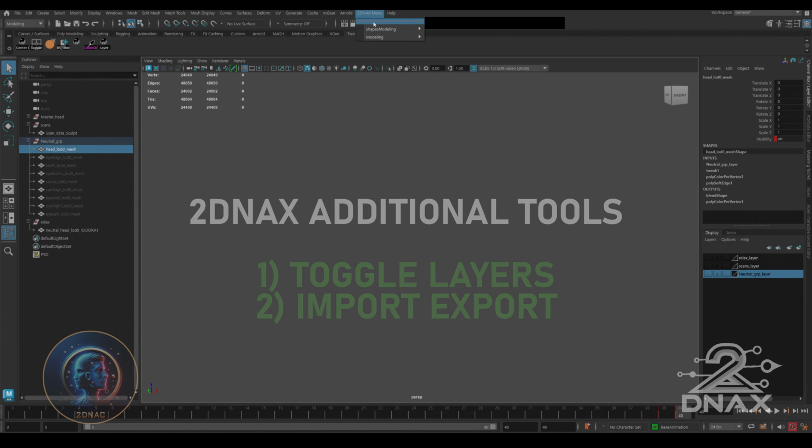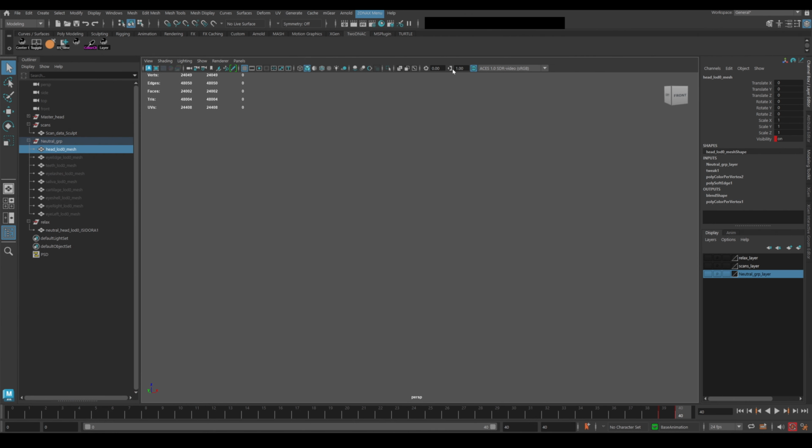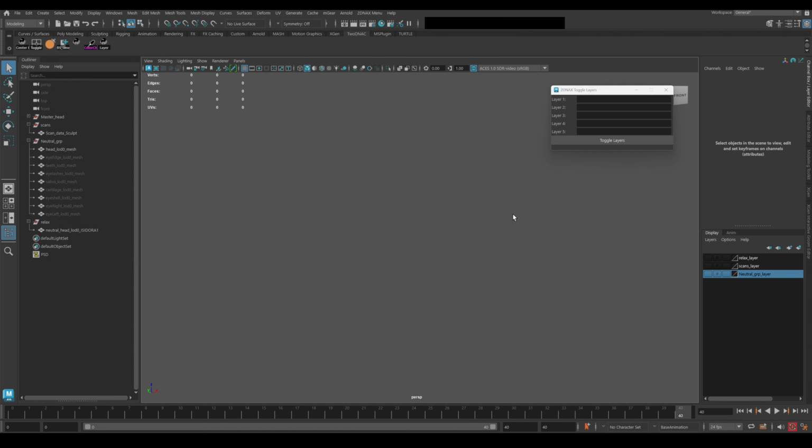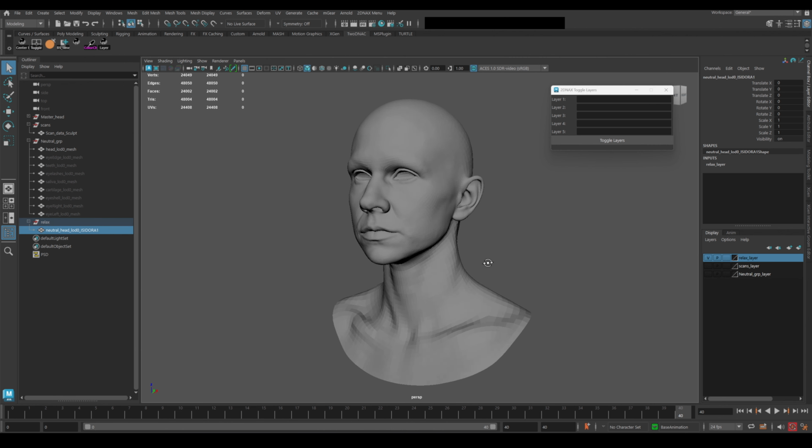Hello everybody. Today we are going to cover the additional tools in the modeling menu, and the first tool that we are going to cover is the toggle layers tool. So in the toggle layers tool we prepared 5 layers to toggle between.